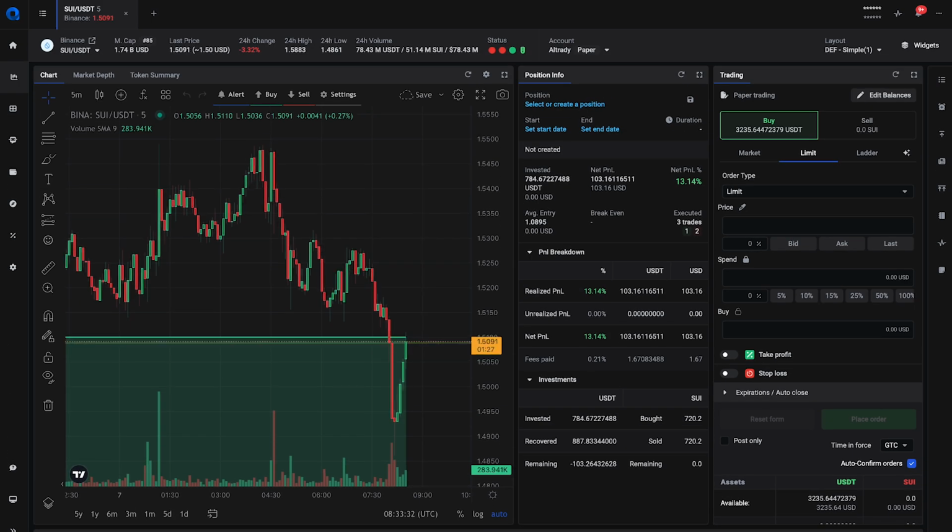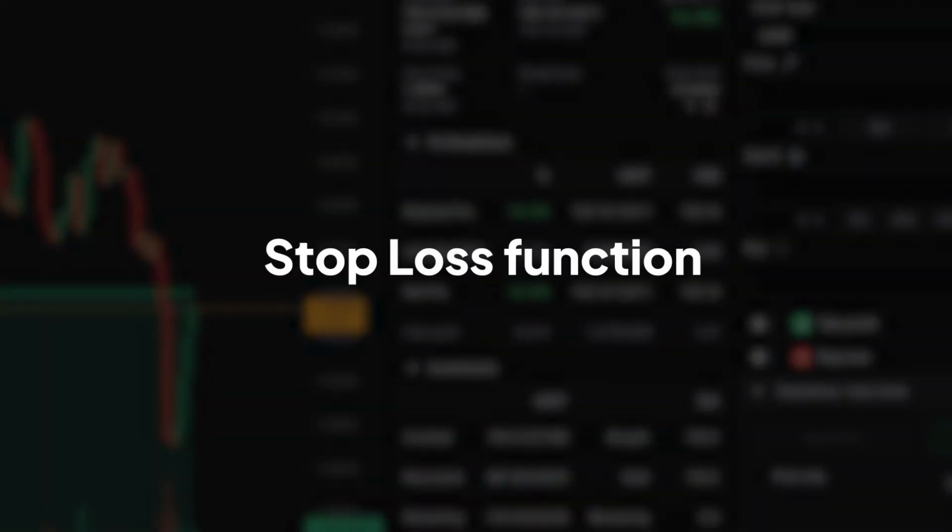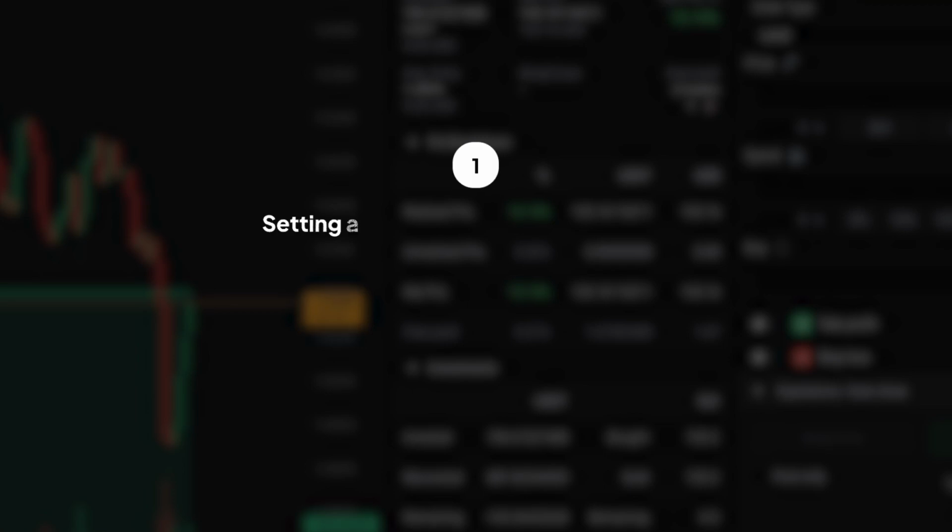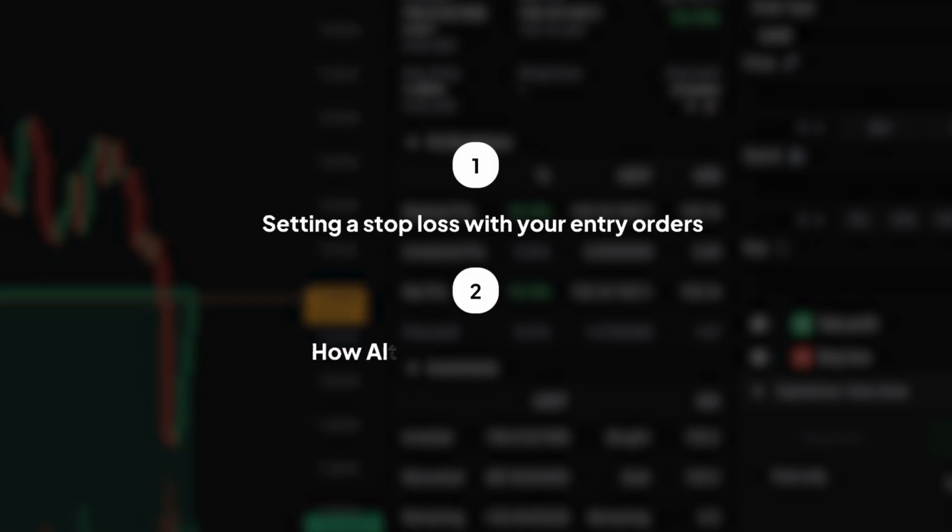Today we're zooming in on a crucial aspect of trading risk management, the stop-loss function. This feature acts as a safeguard for your positions, stepping in to minimize losses when the market moves against you. We'll guide you through setting a stop-loss with your entry orders and how Altrady's unique features enhance this function.